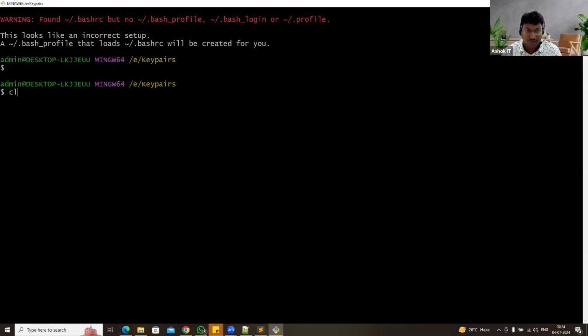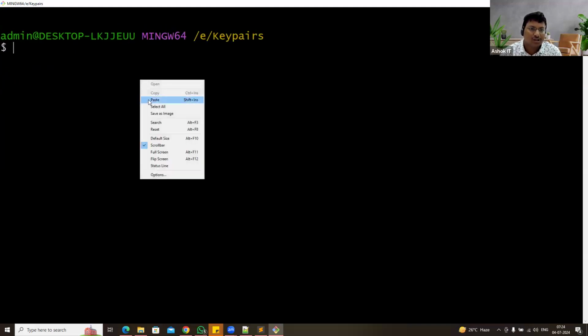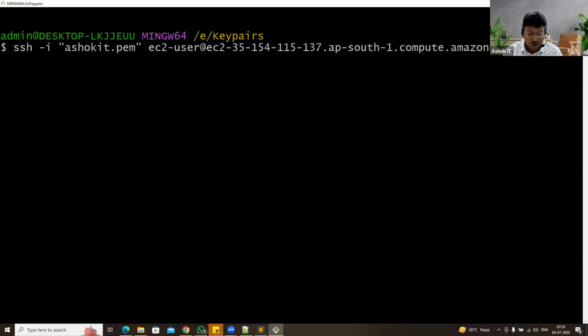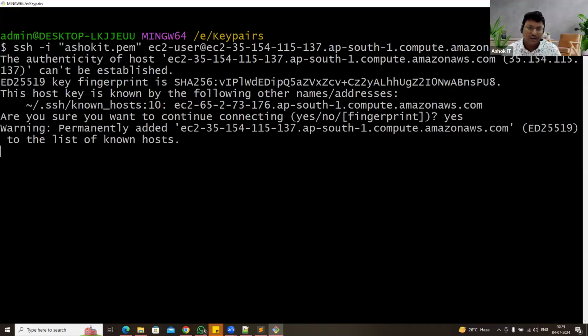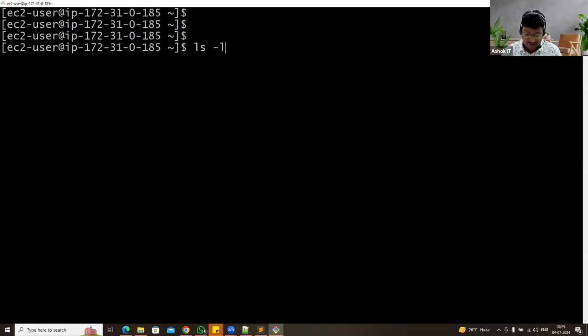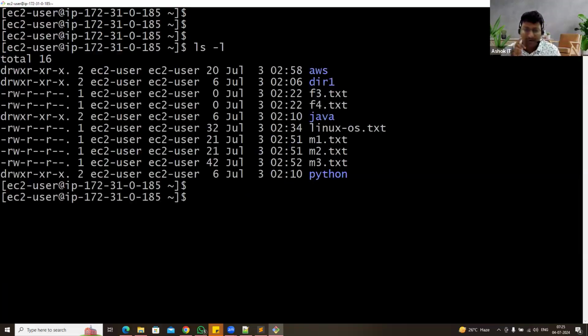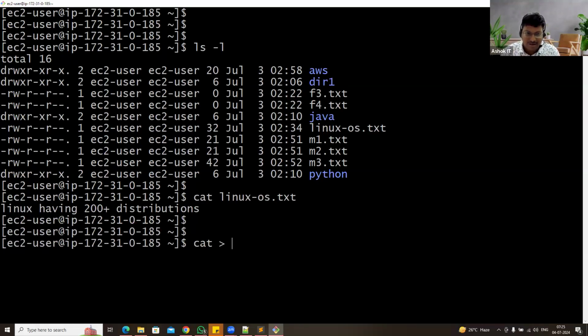Okay, good. So I open my Git Bash. Let me execute this SSH command. It is used to establish a connection with that Linux machine. Yes, I want to connect. Perfect. I connected with this Linux machine. ls -l. There are several files available. Now, there is a file called linuxos.txt. cat linuxos.txt. Only one line of data is available. Now let me write some data to that file.